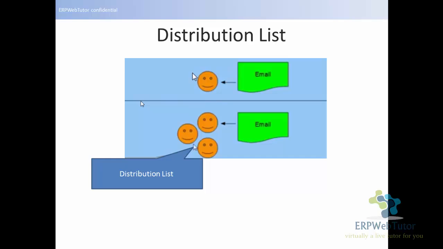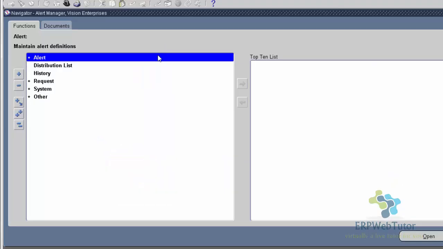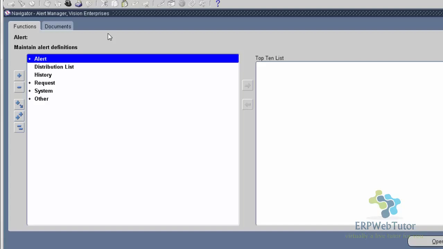Now we will go to the application and see some of the screens so that we can have a better understanding of how this really works. Okay, so now we are in the application, and in order to see, define and configure alerts, you need to assign the responsibility called Alert Manager. I'm using the Vision instance, so it's called Alert Manager Vision Enterprises.